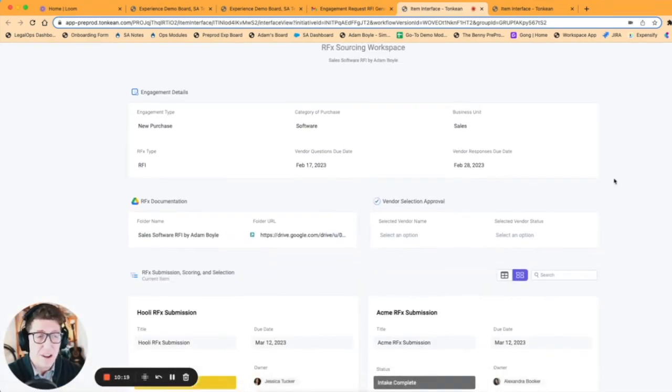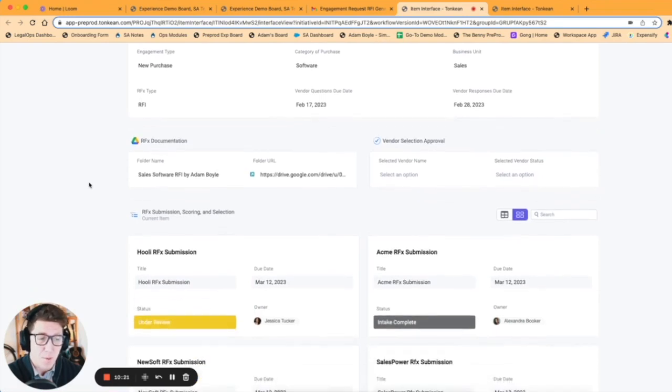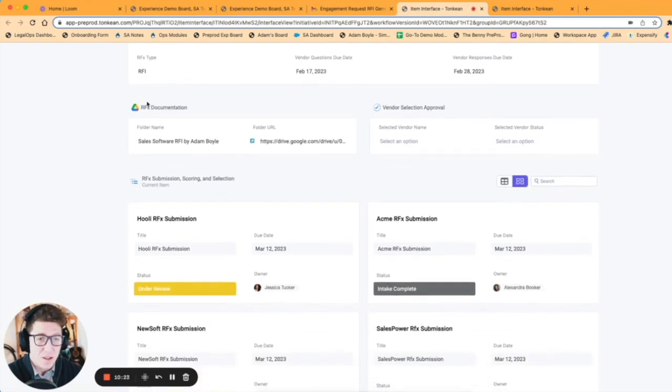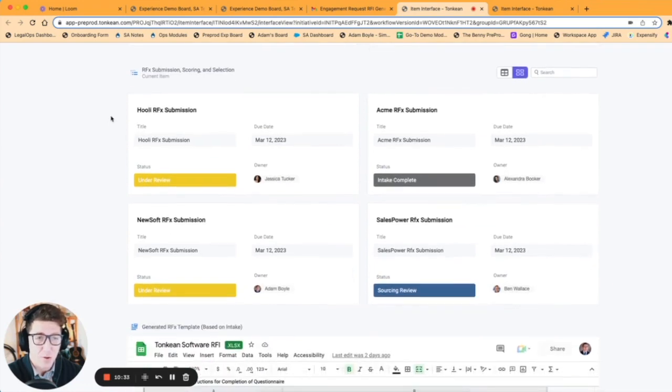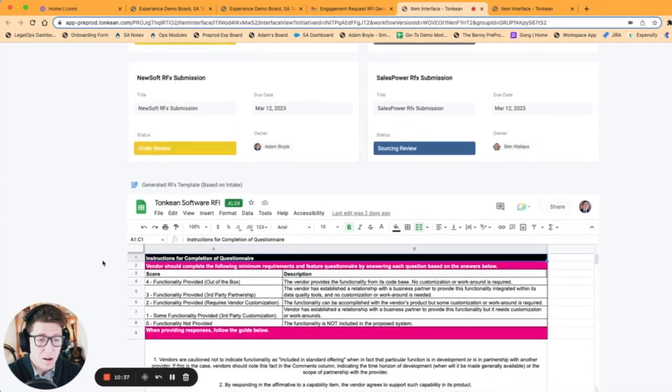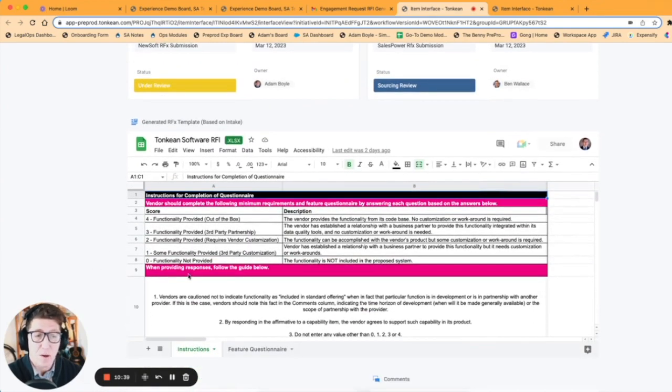So slightly different interface here as well because we care about different things. We can see that we've generated a folder for us, and this will automatically collect all of the generated documents as well as the submissions. And then finally, we have the status of our actual RFXs going on. And then you can see here an example of the actual RFI that we generated.